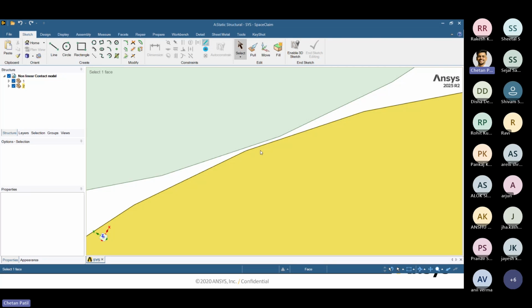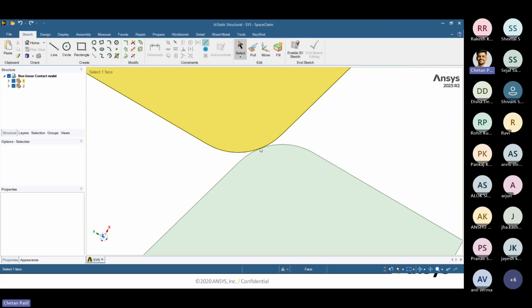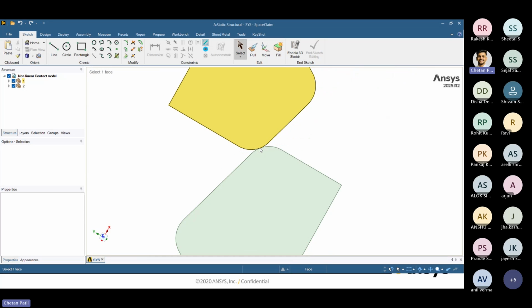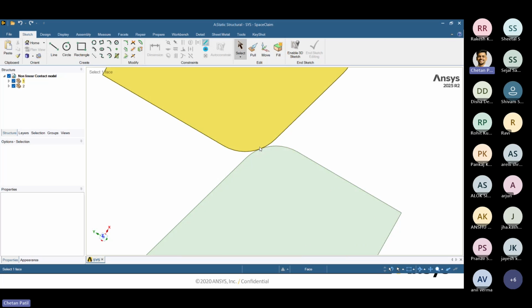So whatever the conditions we saw for the different types of contacts that we have: bonded, no separation. These two types don't allow separation between the bodies, but the bodies may already be separated from each other. That particular thing might affect the selection of the type. So if you select bonded or no separation, then there will be a particular irregularity between the geometries.